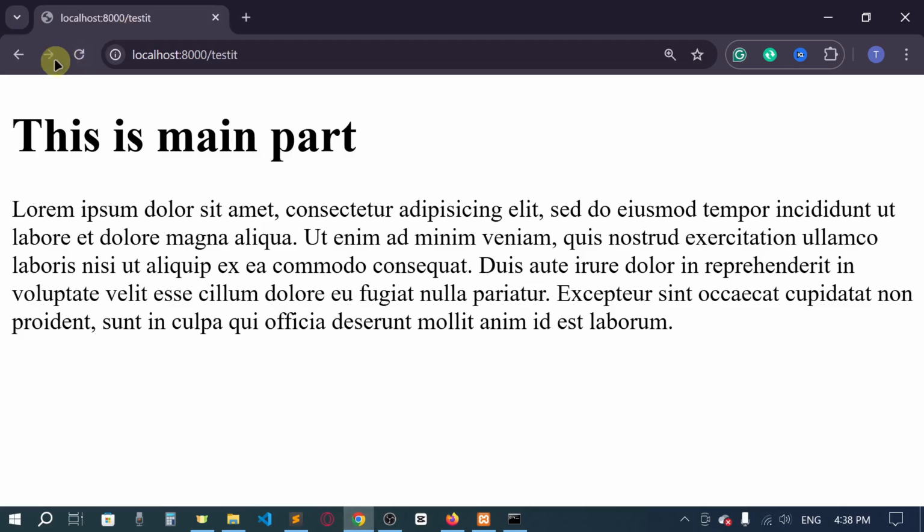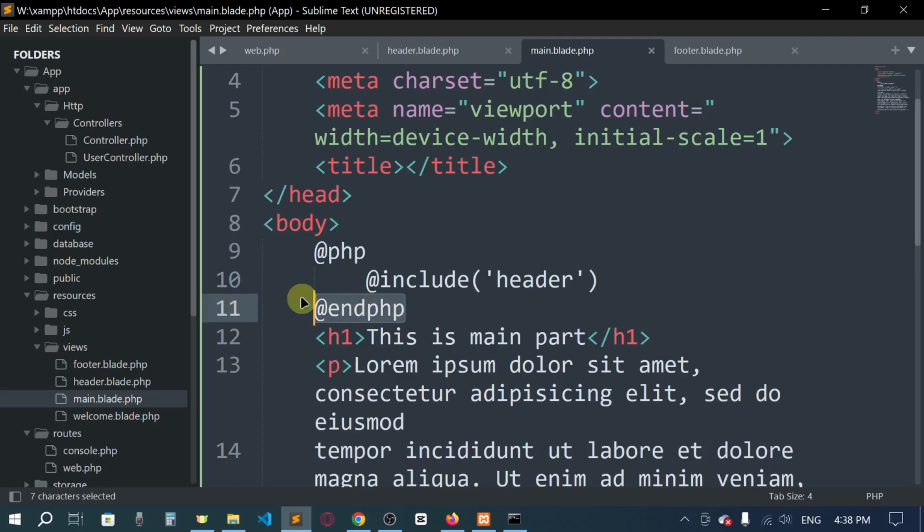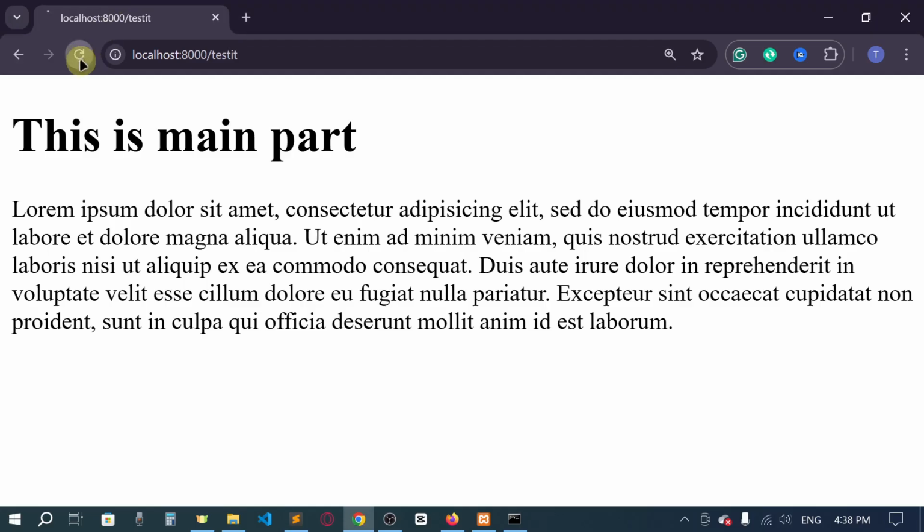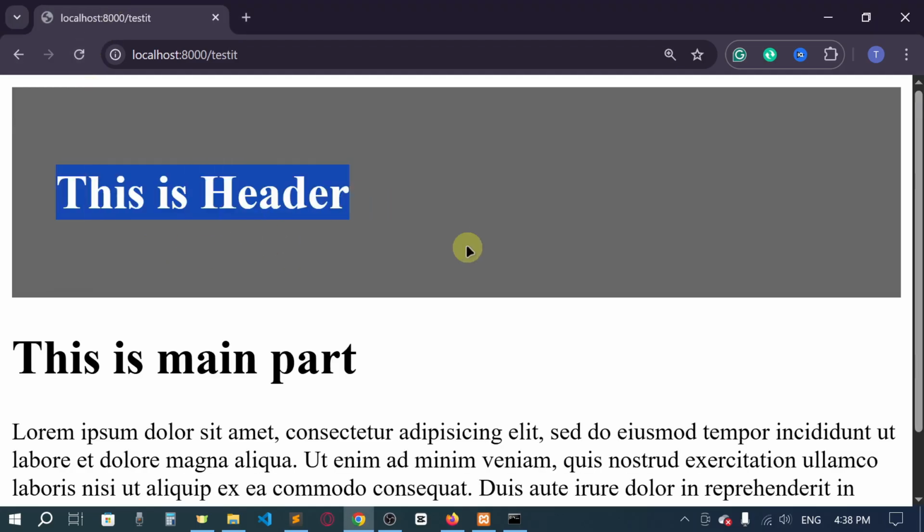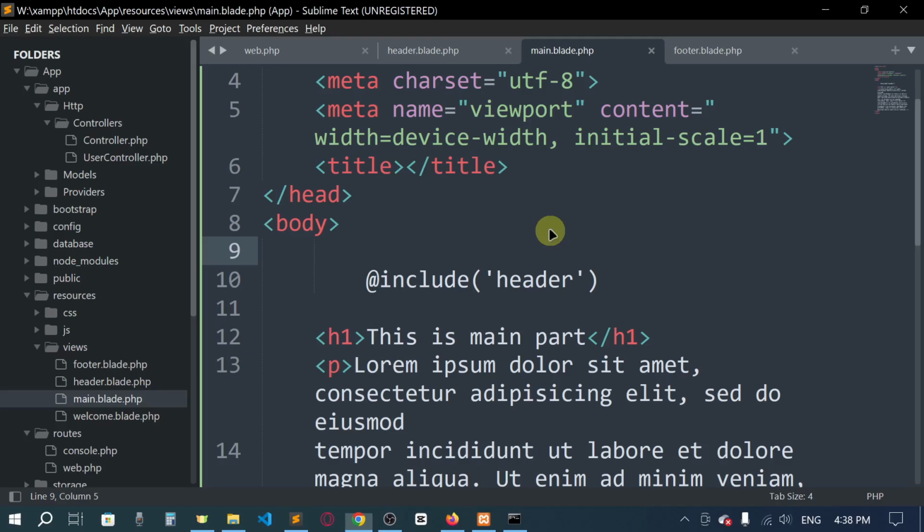Now let's go to the browser and refresh. Here you can see there is nothing. Maybe I have made a mistake here, so let's remove it. I don't need it. All right, now refresh, and here you can see this is header. So we got the header here, right? So this is how actually you can include anything.